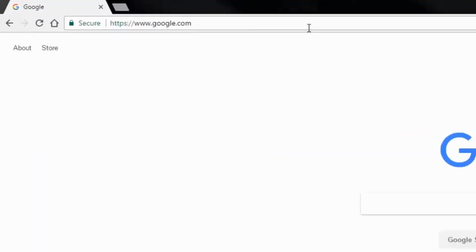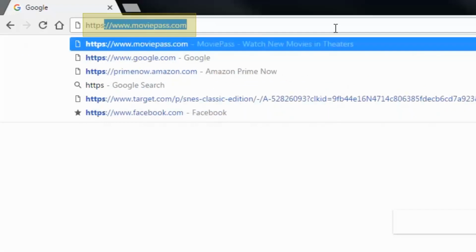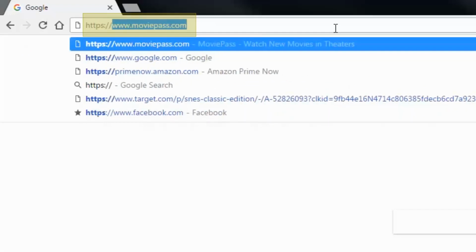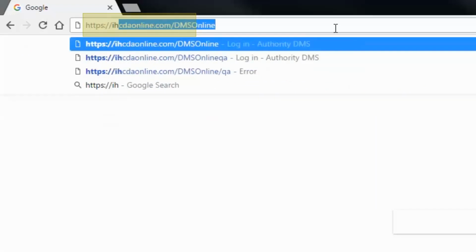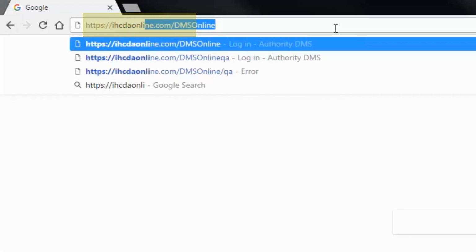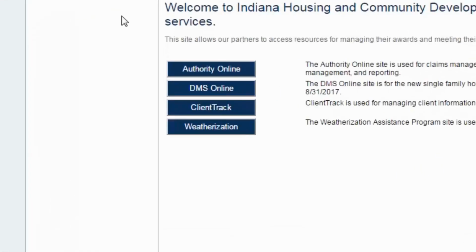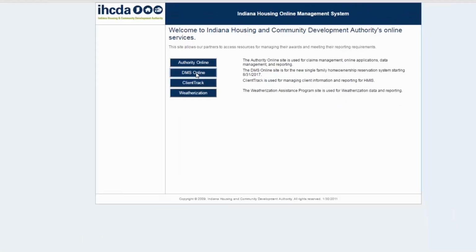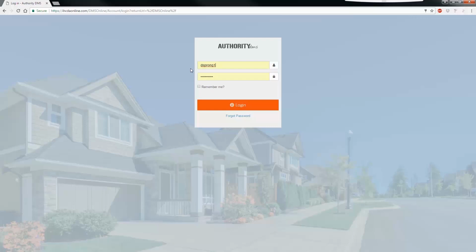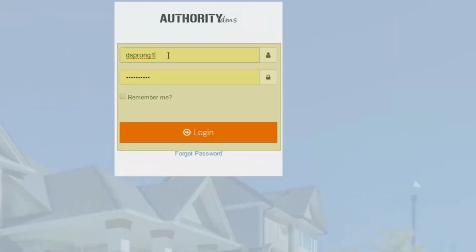Open whichever browser you prefer and type the following address in. Go ahead and click on DMS Online once you are on our site. Here you will see the box that prompts you for your username and password. Go ahead and input those.